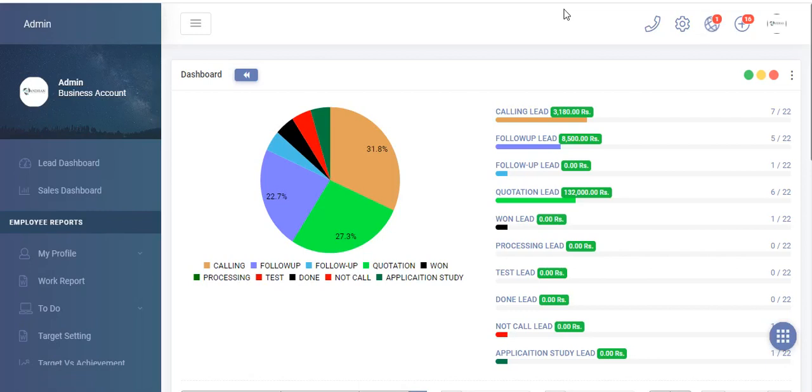This is Sales Nayak CRM of SPG Technologies. So today I will tell you about all the features and all the services which are available in our CRM and which we offer to you.